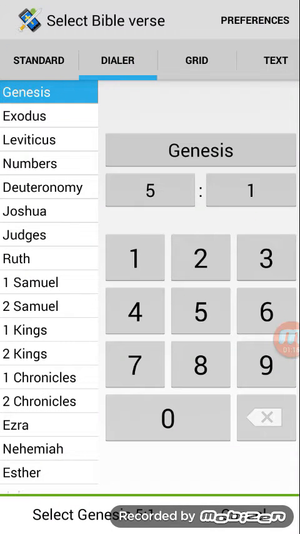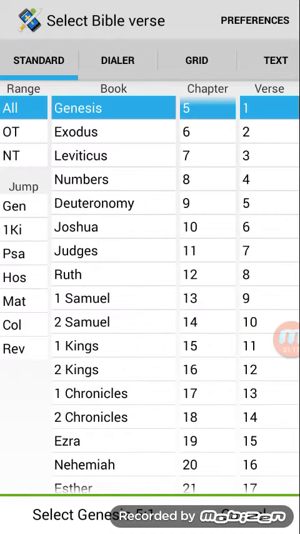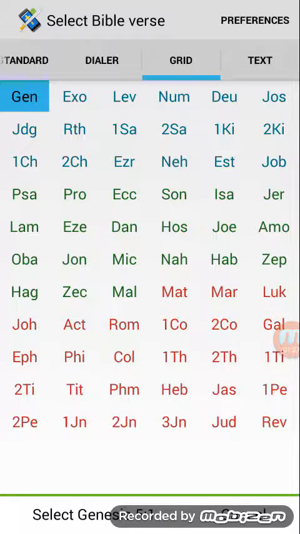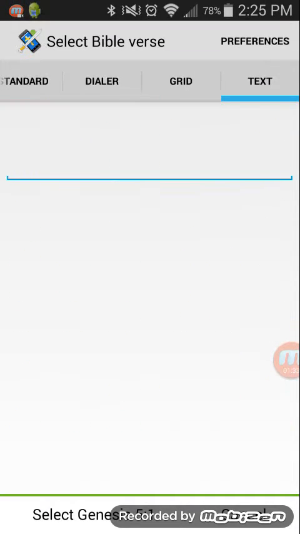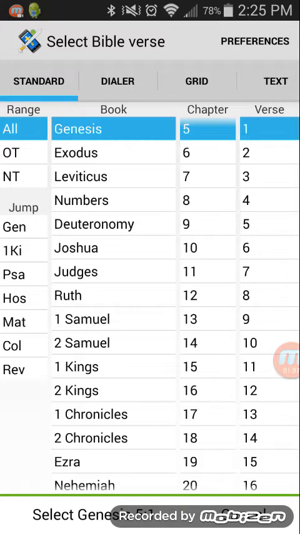There are different styles. So there's the standard verse selector, and that's the one that I find the easiest to use. But there's a grid. The grid would probably be nice if you didn't have great vision, and if you just wanted to enter the text. Let's go back to standard though.